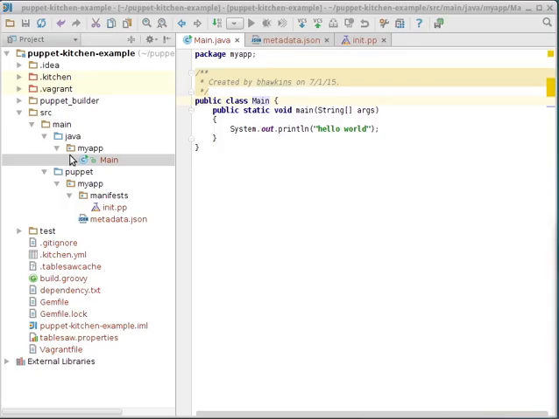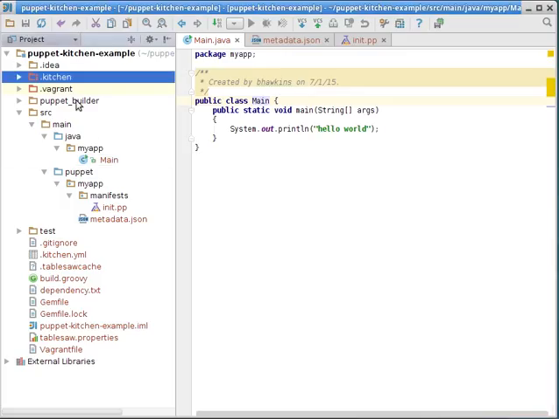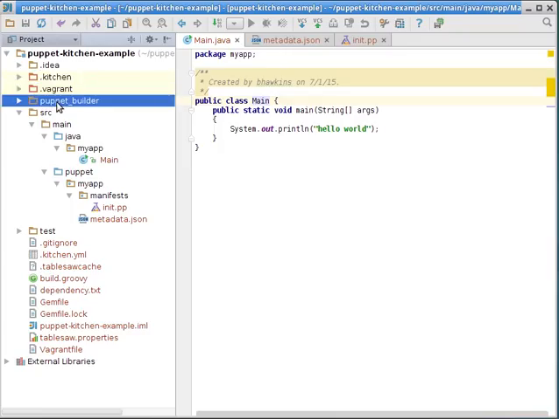Okay, let's have a look at my sample project. As you can see, I'm using IntelliJ here with the Puppet plugin. And here's the structure of my project. I've got Test Kitchen set up, and that'll help facilitate some of the testing that I'm going to do later. Puppet Builder is a TableSaw build script that makes this workflow possible.